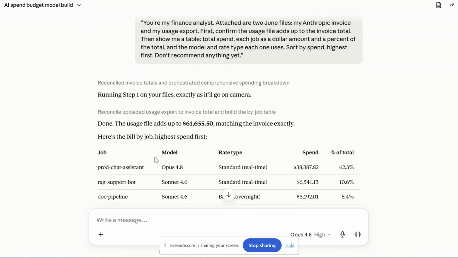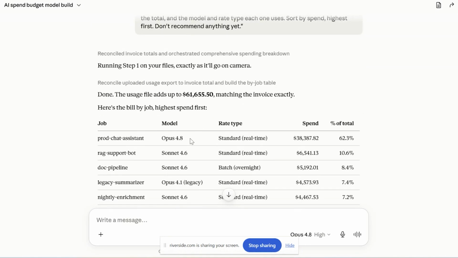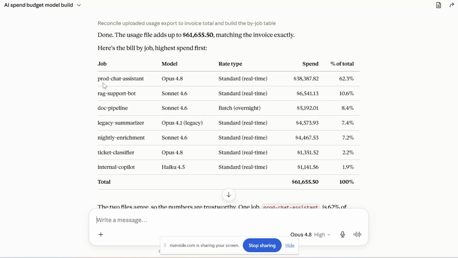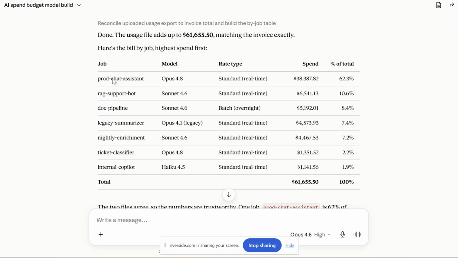A few moments later. All right, done. The usage file adds up to $61,655.50, matching the invoice exactly. Boom, step 1. Here's the bill, job with highest spend first. So something called production chat assistant. I think a lot of us had chatbots on our sites. Opus 4.8 standard real-time. Wow, so that's 62% of the total bill. It's on that chatbot.